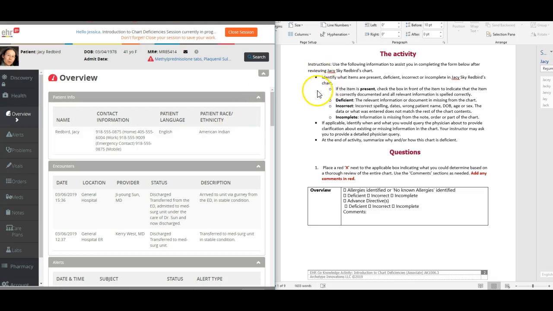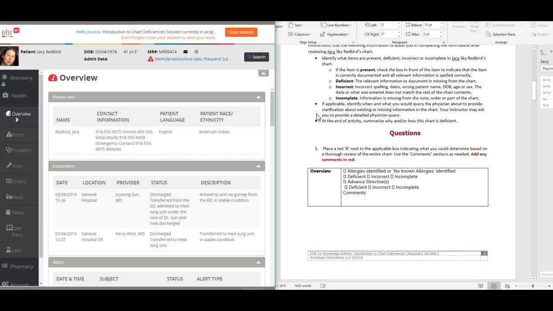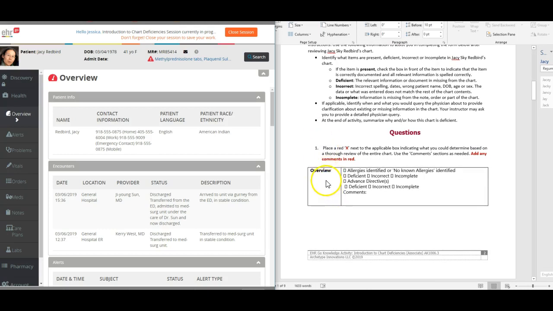Okay, so we're going to use the following information to assist us in completing the form after reviewing JC's chart. So we need to identify what items are present, deficient, incomplete, or incorrect in JC Sky Redbird's chart. If the item is present, then you check the box in front of the item to indicate that the item is correctly documented and all relevant information is spelled correctly.